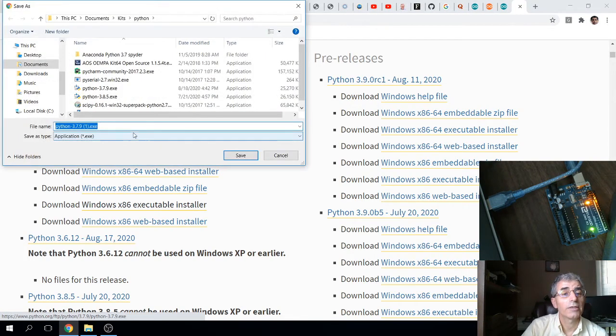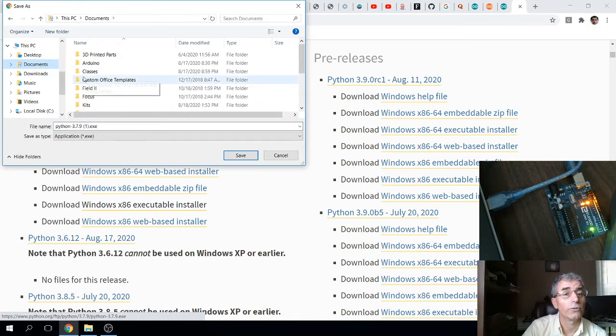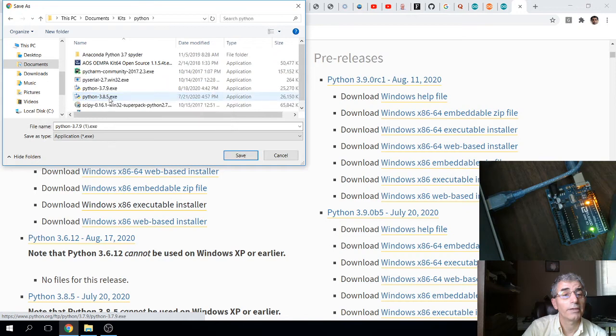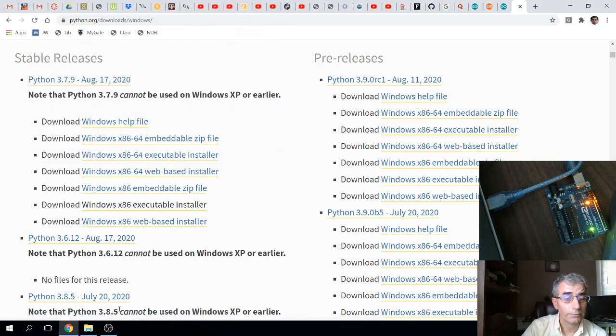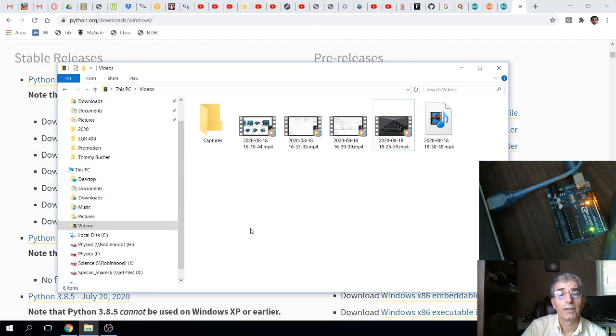This is where we go. I already downloaded the previous version, and as you can see, that's why it tells me one there, and it's good to know where you put it. If it goes in downloads, it's good to know, because you will have to go there and install. So I generally put it into a folder that I called kits, and this is where I have Python on it, and you can save it, and once it's saved, we go to that folder.